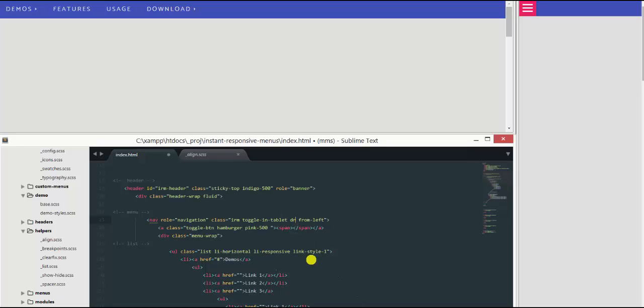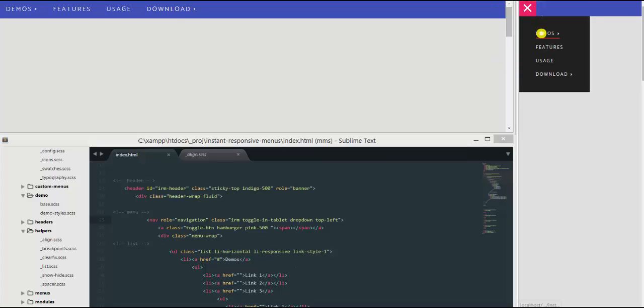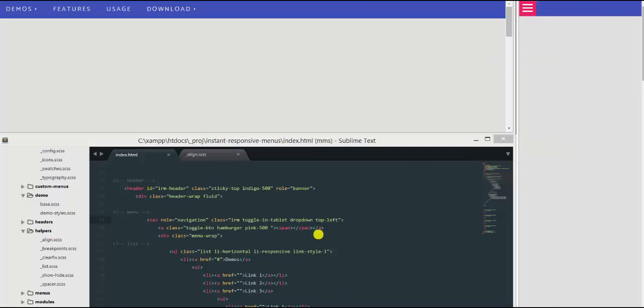To collapse a horizontal menu or any other menu and toggle it in tablet, we need to add a class named toggle in tablet instead of the toggle class that we saw in the previous examples.